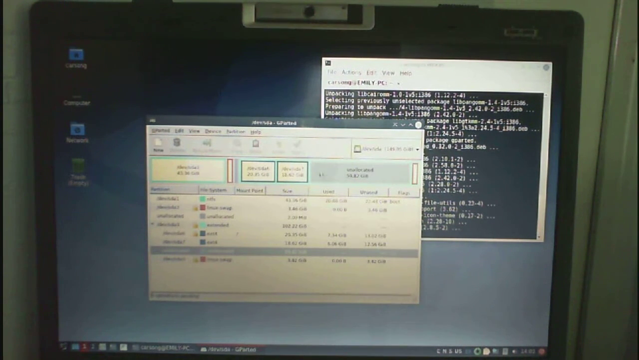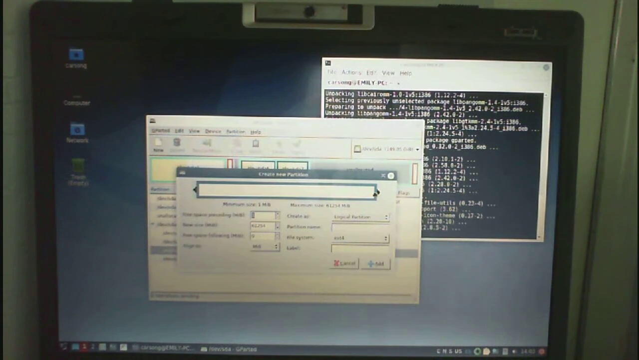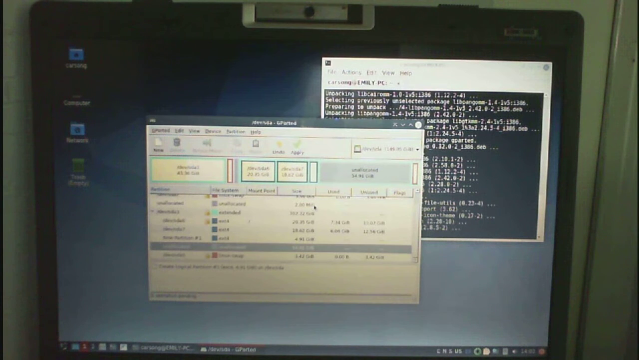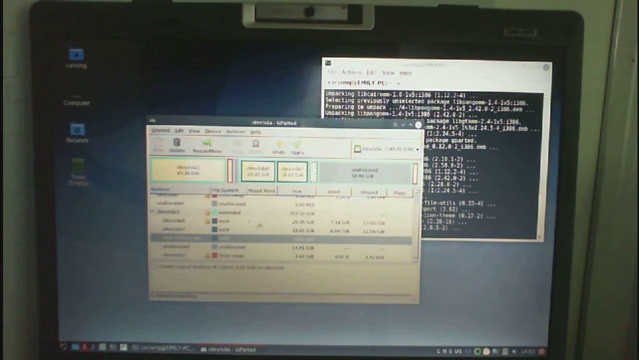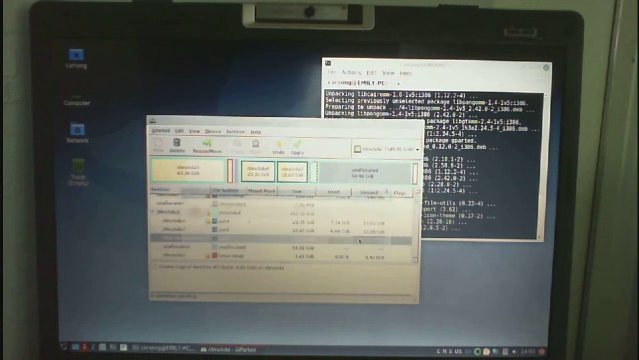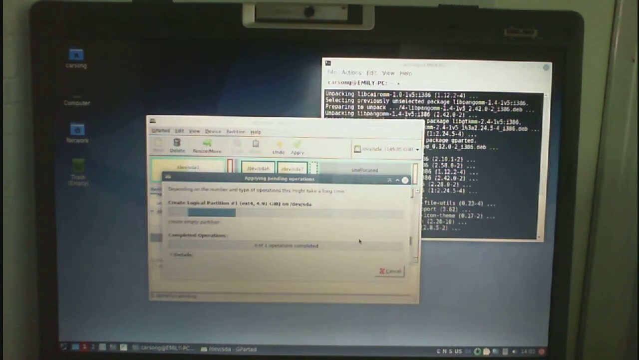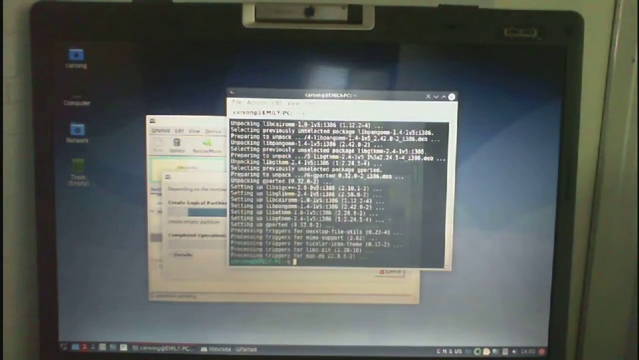So Tiny Core Linux only really needs like 5 gigabytes, so maybe I'll give it, let's make a new five gigabyte partition. So this one right here, apply. Okay, and we can close this out.